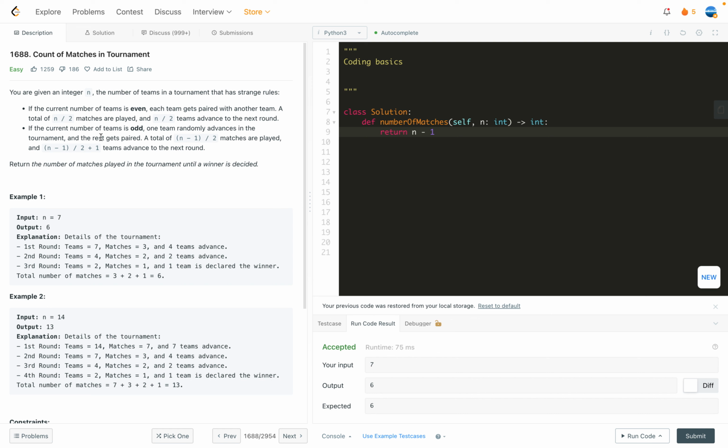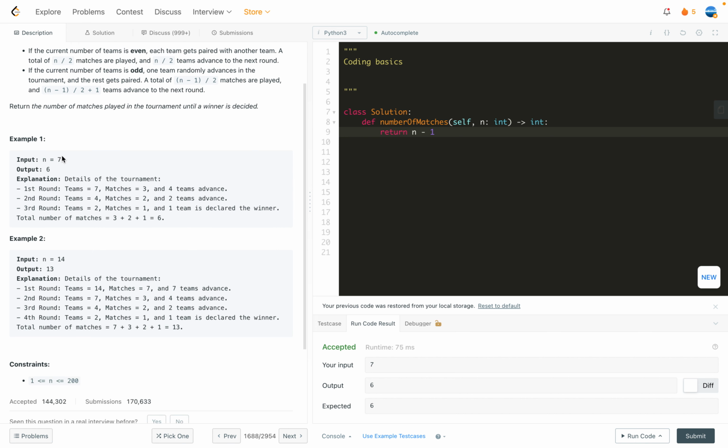Then we have an even number of teams. Then we get the rest paired, and a total of (n-1)/2 matches are played, and (n-1)/2 plus 1 teams advance to the next round. And we want to return the number of matches played in the tournament until a winner is decided. If you see the example, n equals 7, we return 6. And n equals 14, we return 13. So 6 is 1 less than 7, and 13 is 1 less than 14.